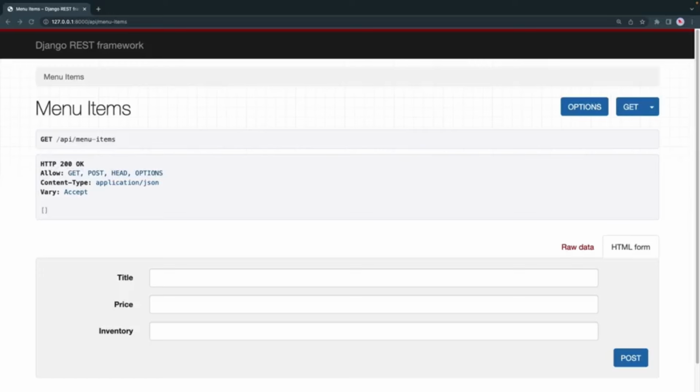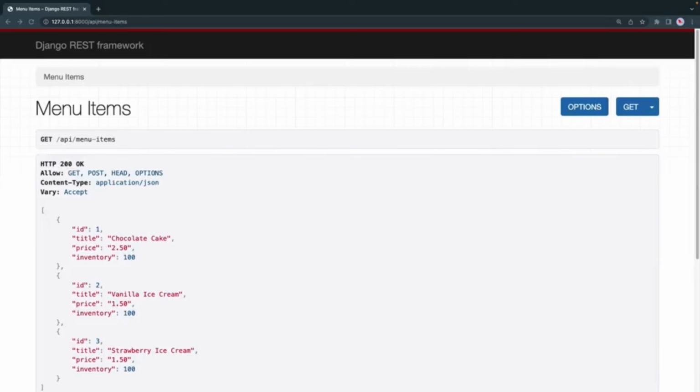Since you have extended ListCreateAPIView, this menu-items endpoint automatically supports HTTP POST calls. Scroll down and you will notice a form to add menu items with title, price, and inventory fields. Great, let's add some data and hit the POST button. Now visit the menu-items endpoint, and this time all your records are returned by this API.